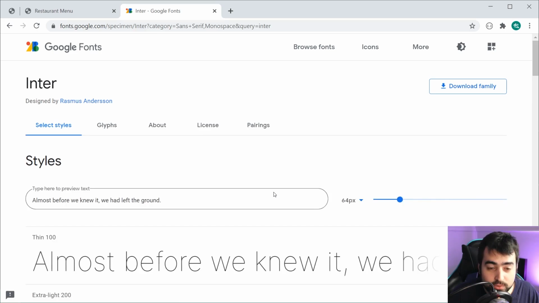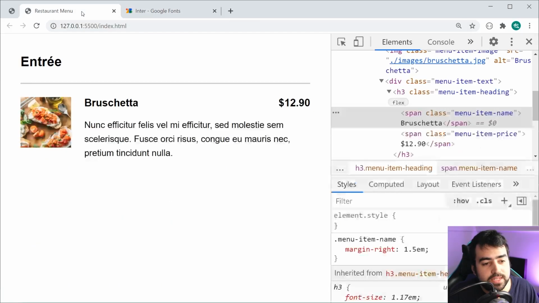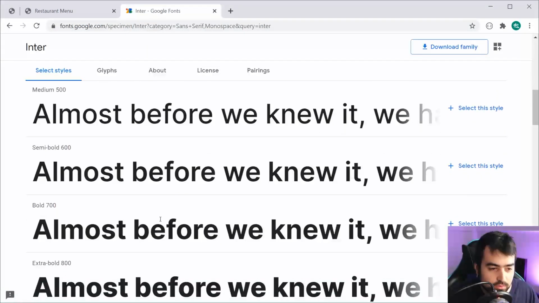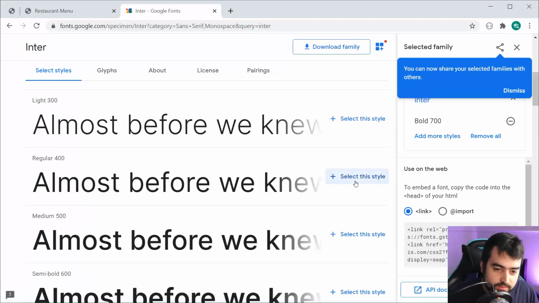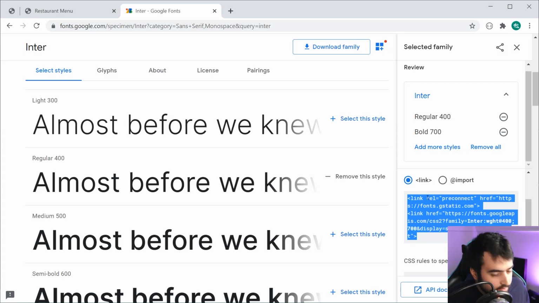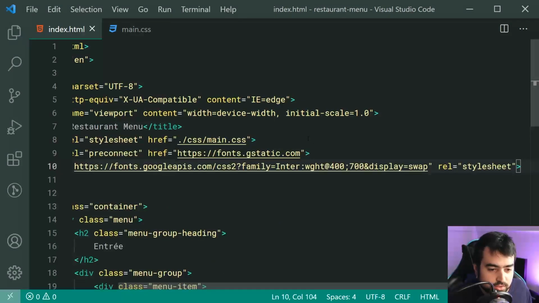Then to include it, you just want to basically pick which sizes you want. So in this case right here, we're using bold for the headings and also normal font weight for the actual text. So we need bold 700 and normal 400. Okay, so back inside here, we're going to select the bold 700 and also the regular 400. Select both those styles right up here. Then to use them, just copy and paste this link code right down here into the head of your HTML. So right up here, include those just like that.